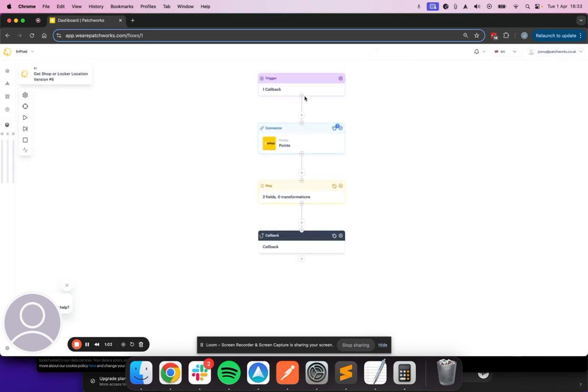So the callback comes into the particular URL. It goes through the transformation, and then this final shape here, the callback, will send that response out, and that response being this payload here.